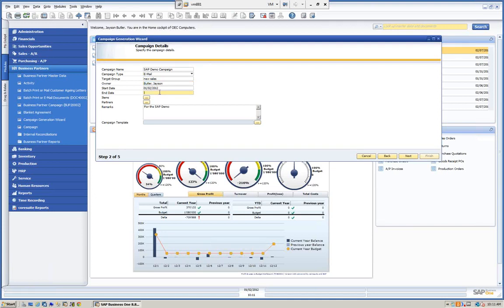The start date, again, for purpose of the demo, my demo is set for January 1st, 2012. So let's say we're going to run this campaign for 3 months. So we're going to say 03/31. So we're going to run it through here.